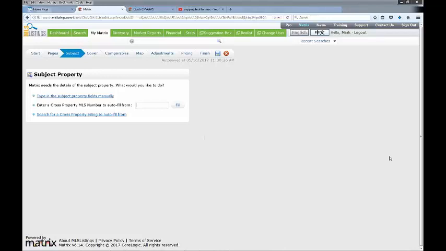Got a quick question over here. Is it possible to add a subject property to Quick CMA or Stats Tabular? That's coming from Venkata. Hi, Venkata. You were just with me yesterday.